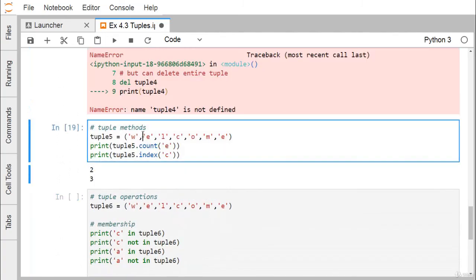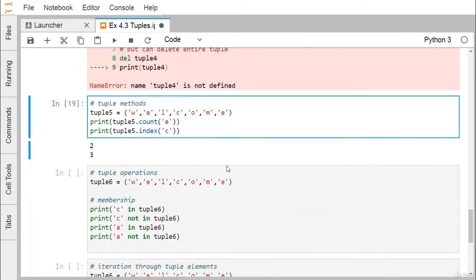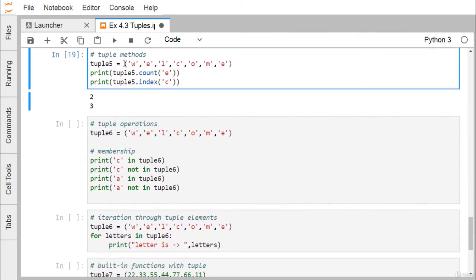Now we are having some tuple methods. So tuple 5, we are having all the characters of welcome, and tuple 5 dot count e will count how many times this e is occurring here. I'm getting this as 2 because e has occurred 2 times in the tuple members.